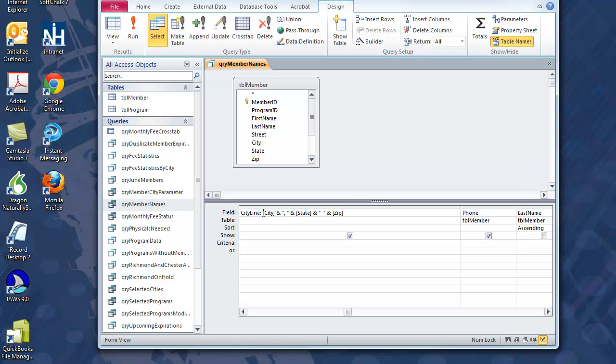You'll do the city, and again you would start this, you would go over here to a blank column and type in city line and a colon, and you would start typing in your fields. The first one is the city field. Make sure it's spelled exactly the same as the field name in your table, and field names come with square brackets around them. If it's text, it's quotation marks. If it's a field that you see here, it has square brackets around.